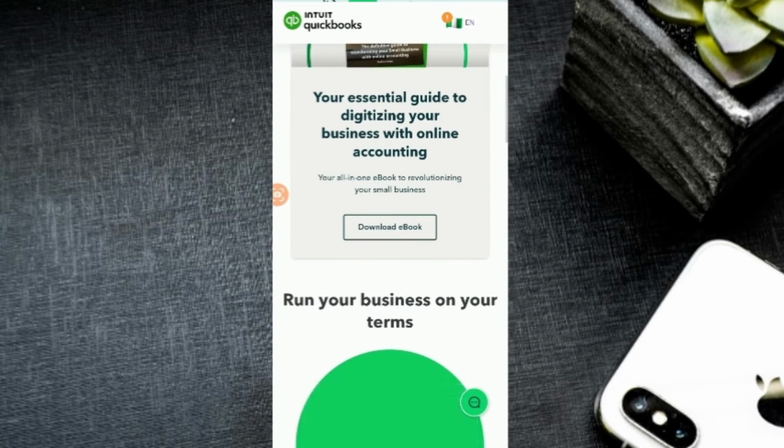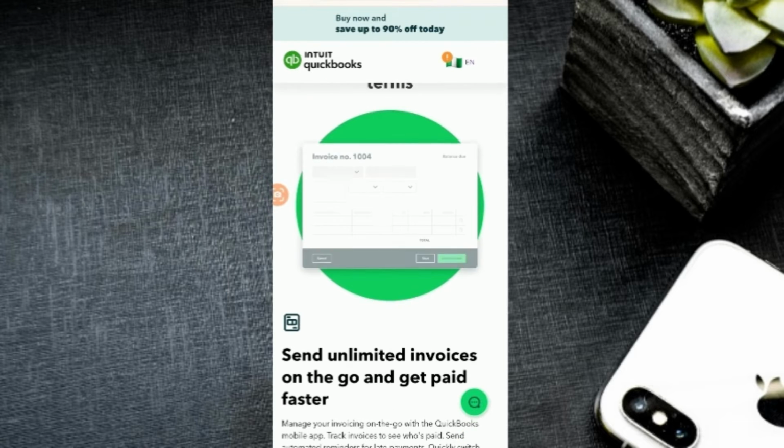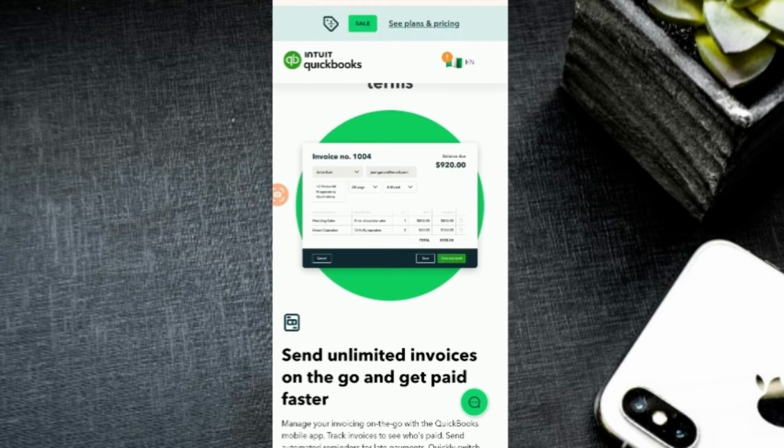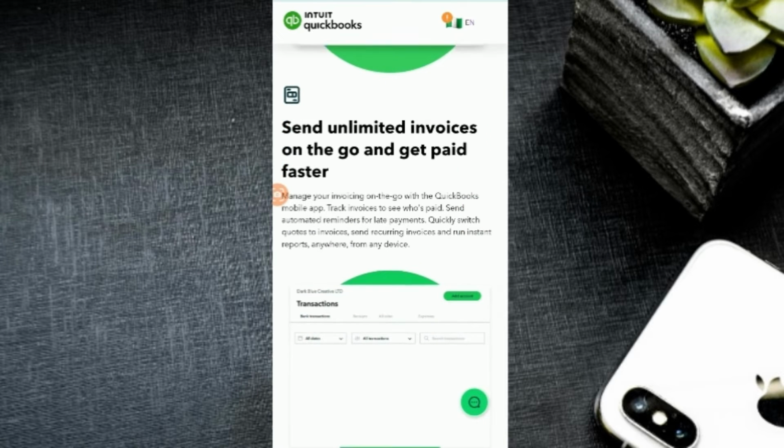In today's video, I'm going to show you how to categorize expenses properly in QuickBooks. It's going to be a quick one. We're not going to waste too much time on this topic. Just going to give you guys a very quick step-by-step guide on how to get this done. So let's get into it.